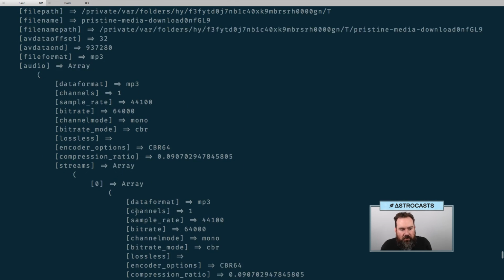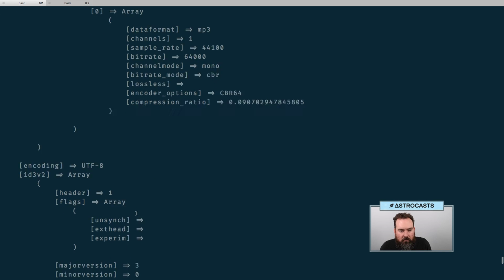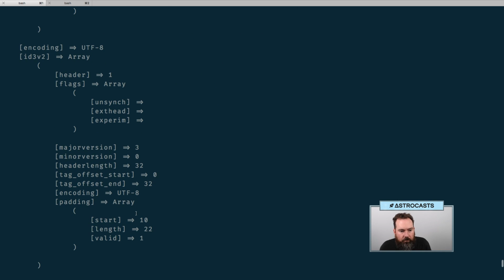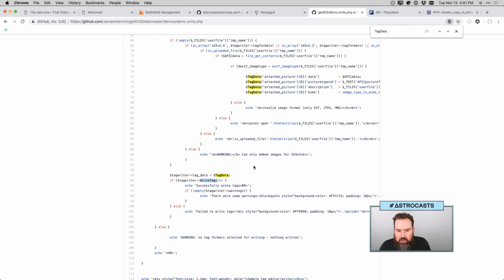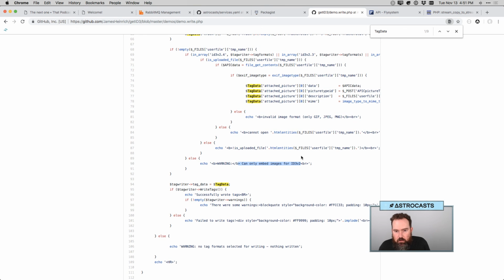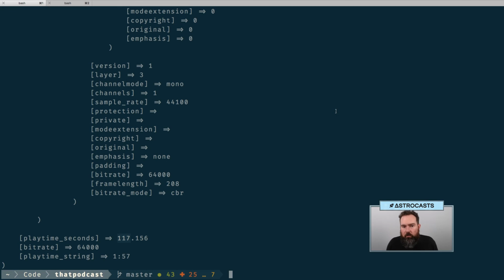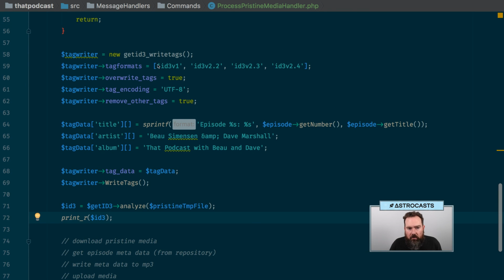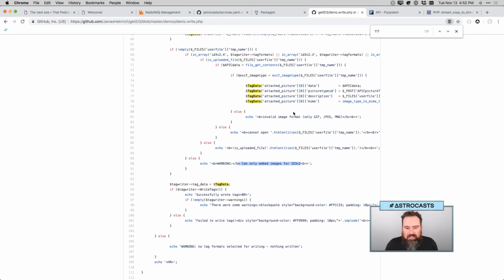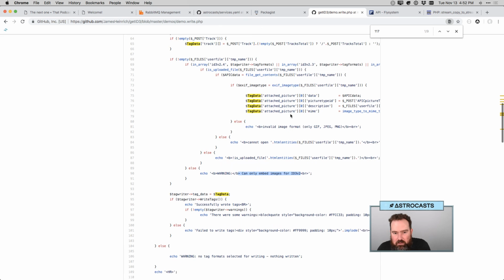Let's see if we can at least find our tags in here correctly. And we don't. Unless I missed them, but I didn't. And we don't get any errors either. Oh, can only embed images for ID3v2. Okay, so I'm actually going to remove that from our list here. So we're not going to do ID3v1. Doesn't give errors in these cases, which is interesting.